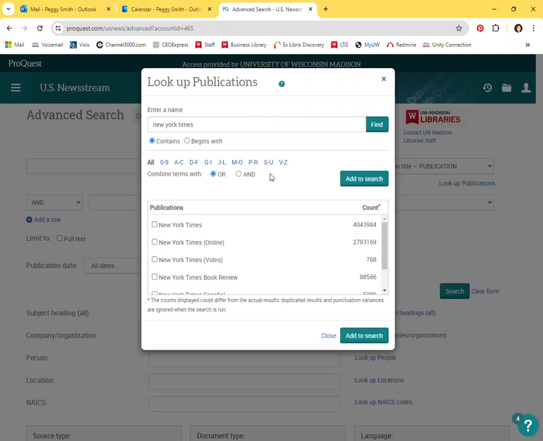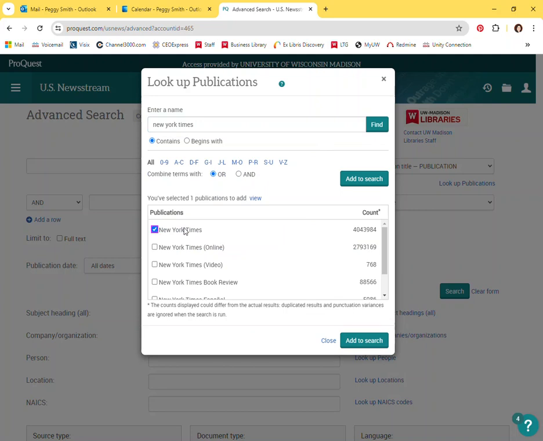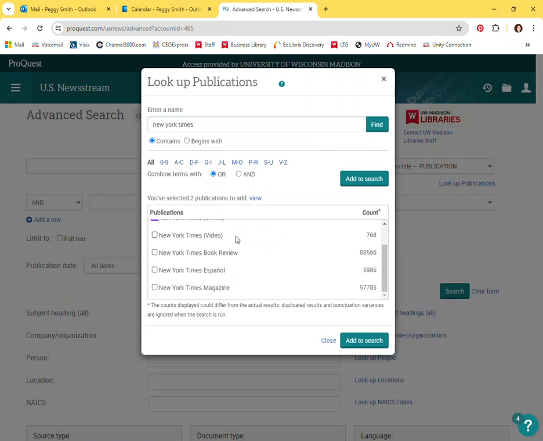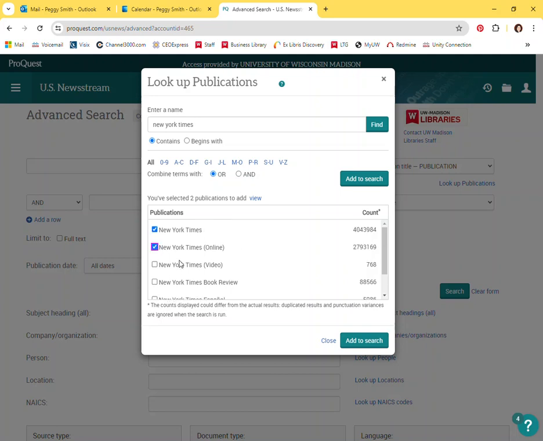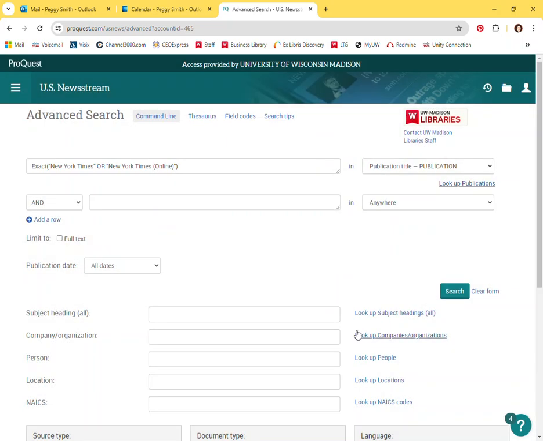Click Find, and now we have several options. The New York Times in print or the New York Times online. Seems likely to me that you'd want to search both of those. Then you have the New York Times Video, the New York Times Book Review, the New York Times in Spanish, or the New York Times Magazine. You can click as many of those as you want. I think for this search, the New York Times in print and the New York Times online will be good. Down here, we click Add to our search.